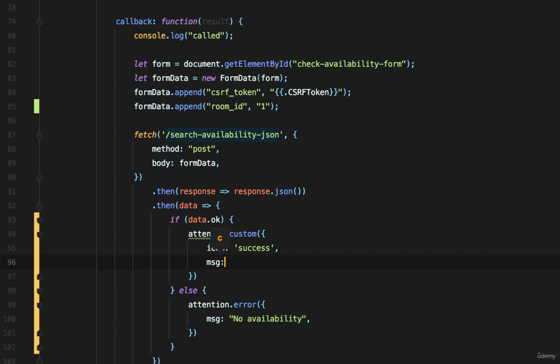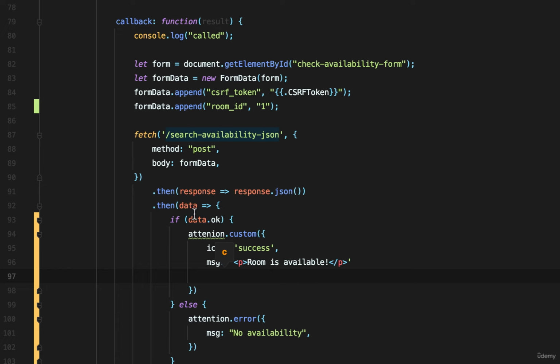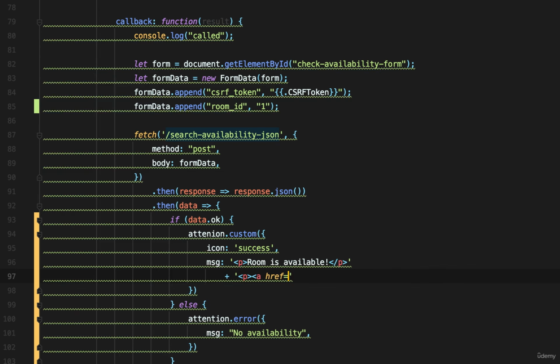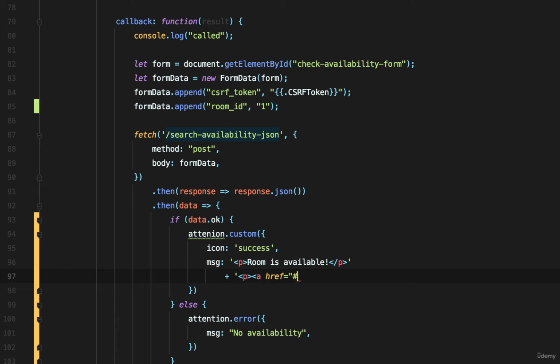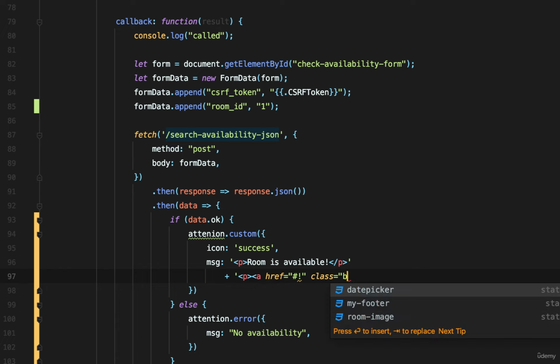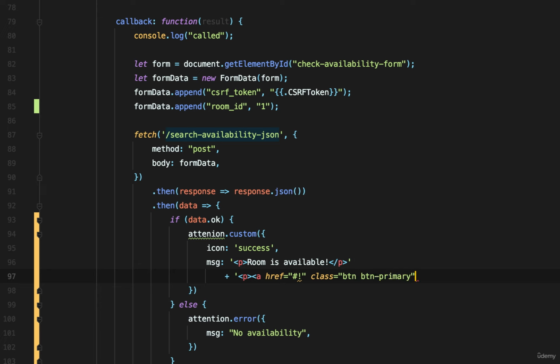For right now, I'll just put in a paragraph tag, room is available, and close my paragraph tag. And then I want to continue this string because I want more in it. So I'll put a plus sign. And then I'll put another paragraph tag. And inside of that, I'll put an href equals. I don't have the path yet, so I'll just put a placeholder for the href. And class equals button primary.